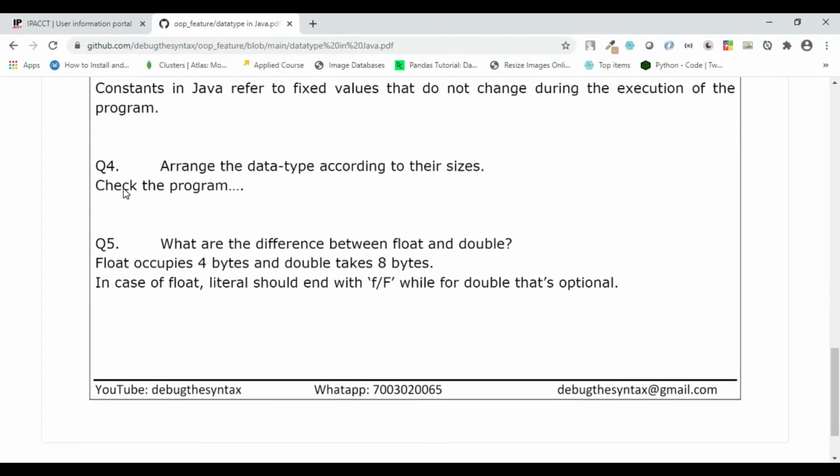So now comes the fourth question. This is a very interesting question. Arrange the data type according to their size. Well, the answer is there in the program. I will tell you that. And finally, the fifth question is, what is the difference between float and double? That also will be very clear as we move to the program.